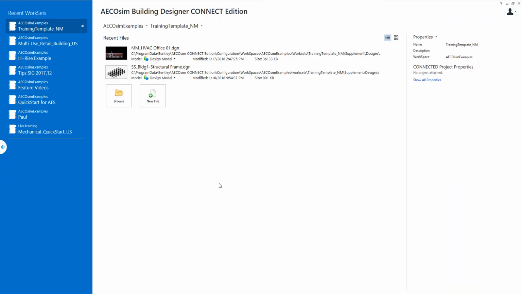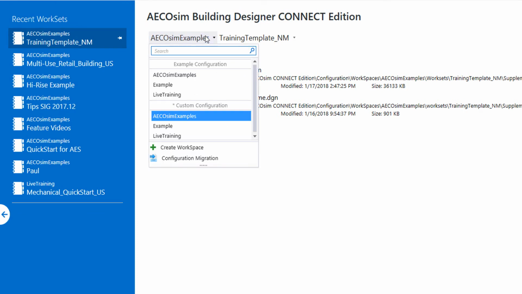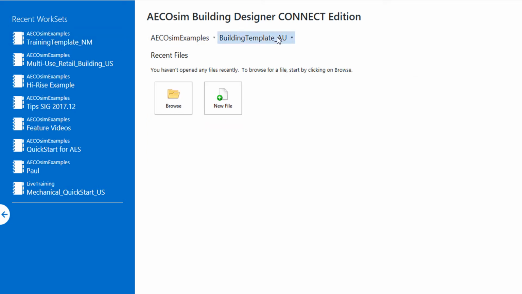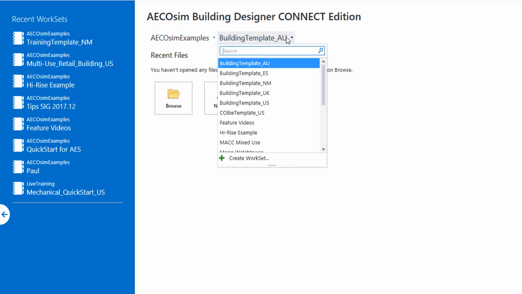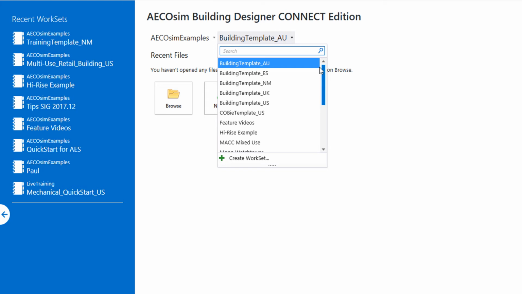Now this is what's called the work page. On the work page, you'll see a drop-down list here, which is what we call the workspace. The workspace that you'll be using is the AECOsim Examples workspace. Once you set the workspace, you'll see over here a list of what we call work sets. When you install AECOsim Building Designer, you'll have a few work sets, and I've got a few other ones on my machine here.